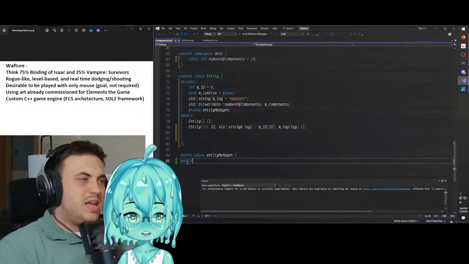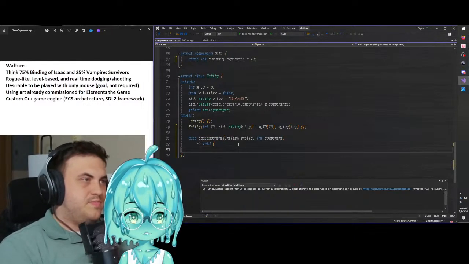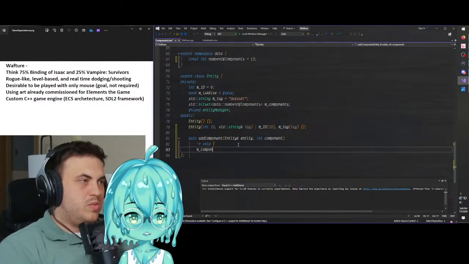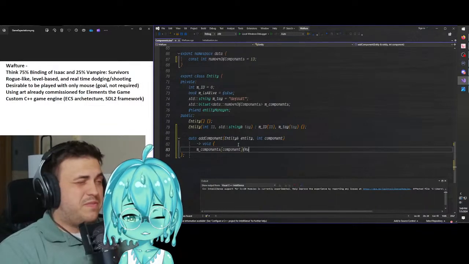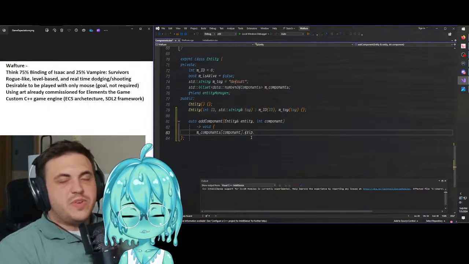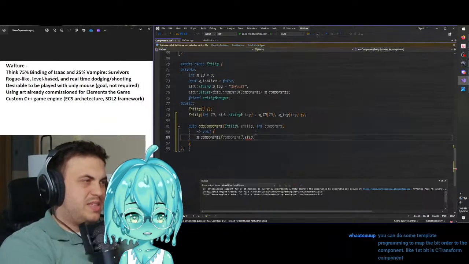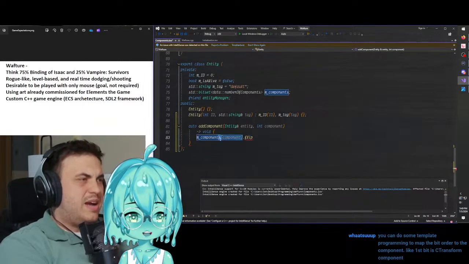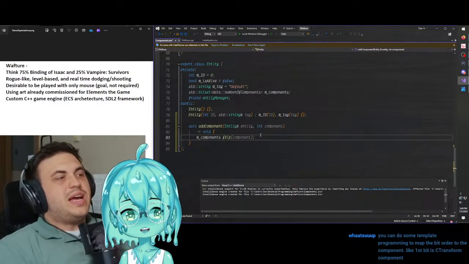So it would look something like M components, bracket component dot, we'll say flip, but I know that's not the correct one. Actually, I don't know the syntax for bit sets that well. I don't think it's dot flip. It might be, yeah, no, this is wrong. It's flip component. That's what it is. So that's what I would do.